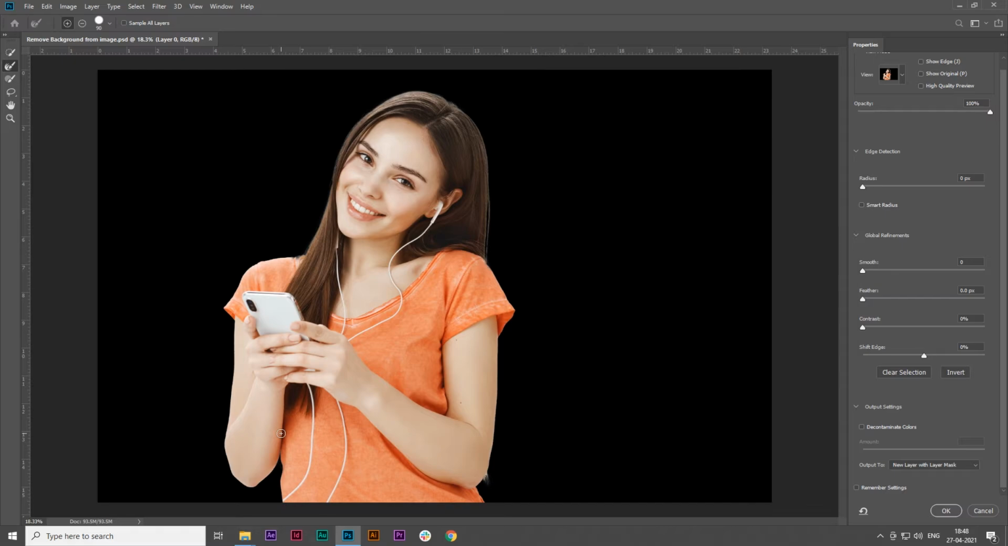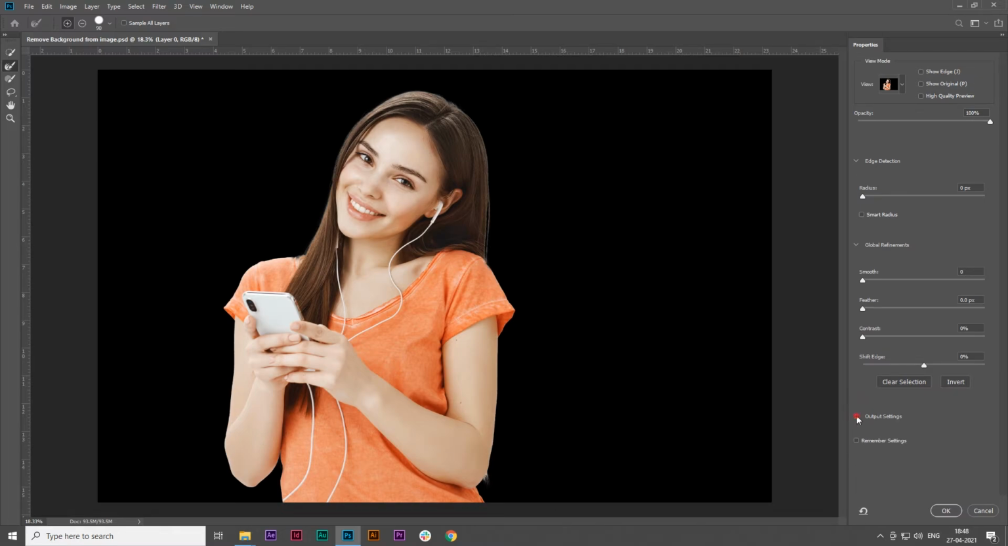And now you see it's refining our edges and it's pretty much done. Now you might think, why is the hair white and not matching with the black? Let's correct this by going into the Properties section on the right hand side corner. Now here you can see the output settings, click on it. And check Decontaminate Colors.